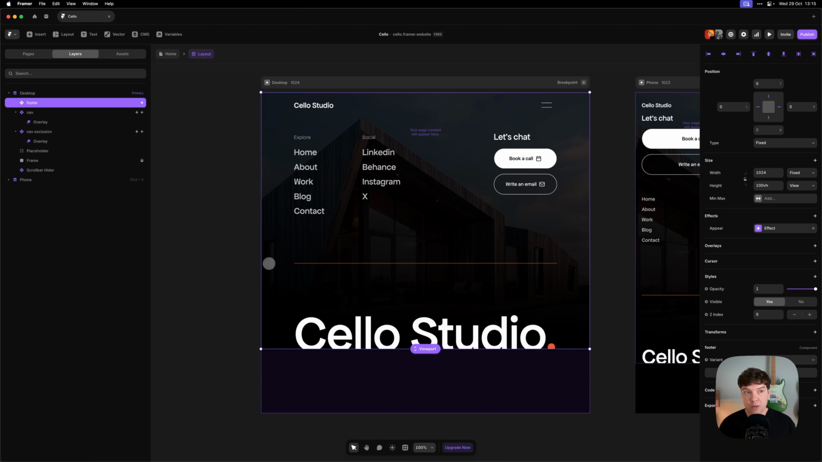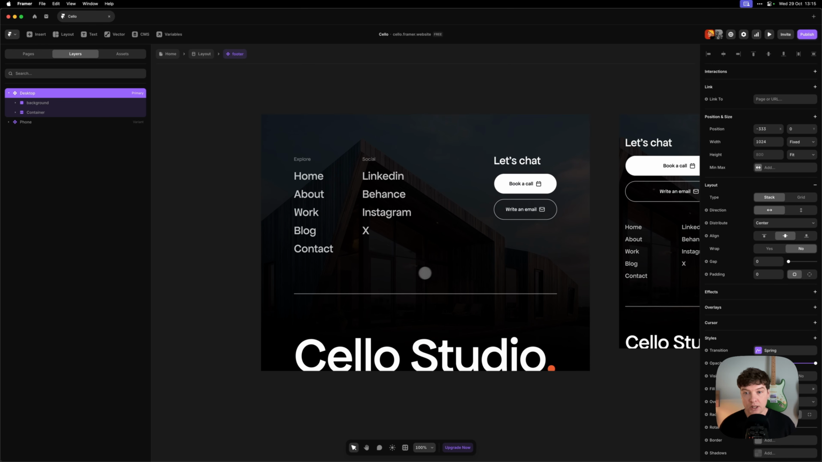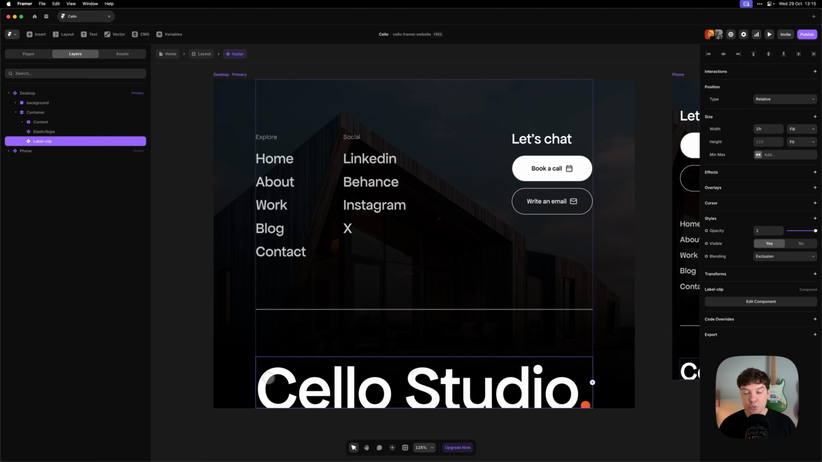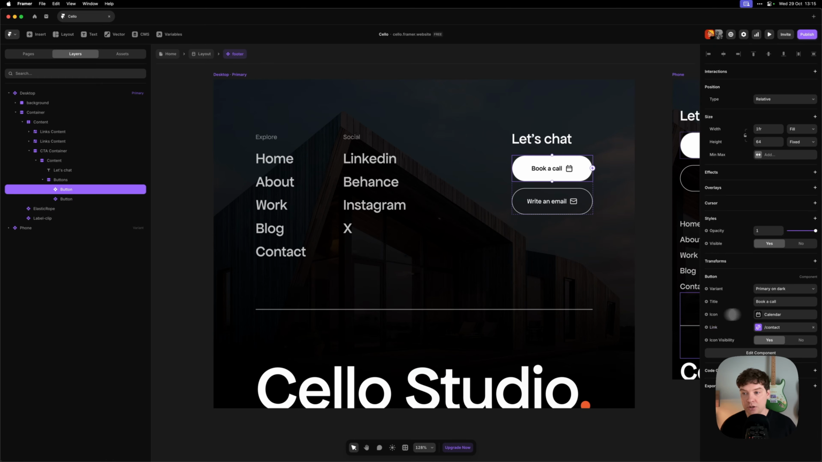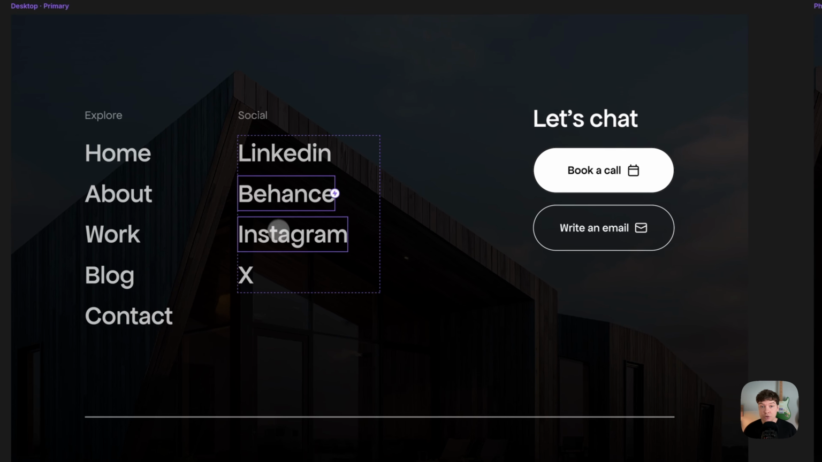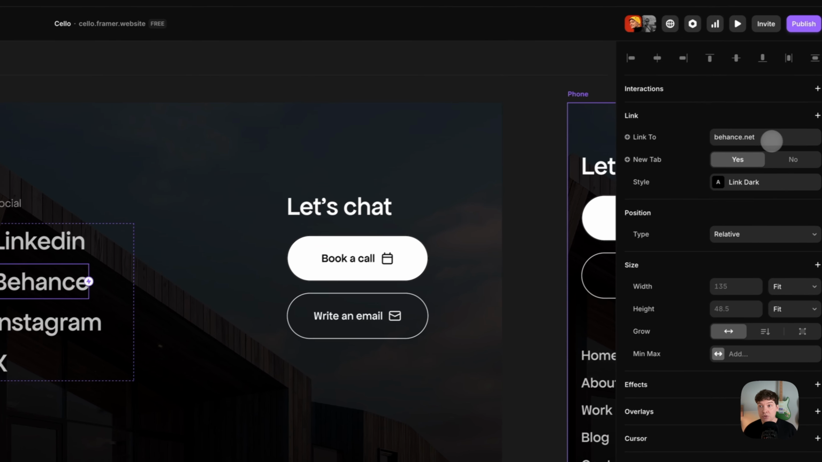Also, we need to change something in footer. To change the footer, you should double click on it like this. And right now we're in the footer place. We have a label clip which takes the whole container width here, and also we have some links here. Links are already connected to the specific places. Book a call, for example, connected to the contact page. Write an email, you should place your own email here. Also some social links, you can change it from these properties. But everything is already linked. All you need is just to change the links to the links you need.